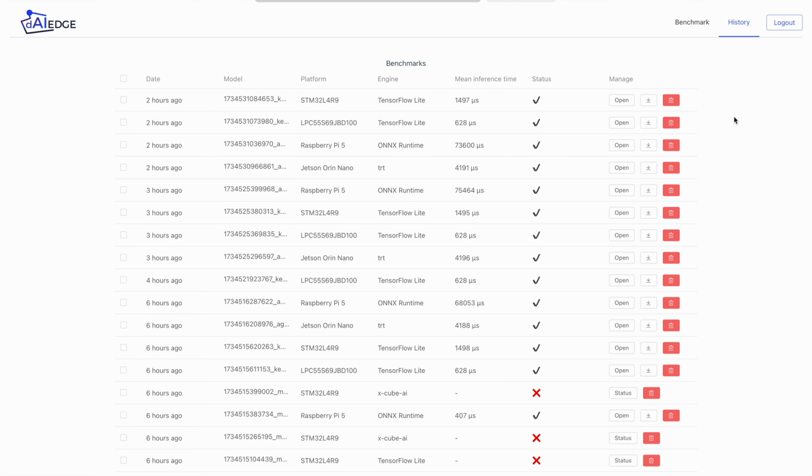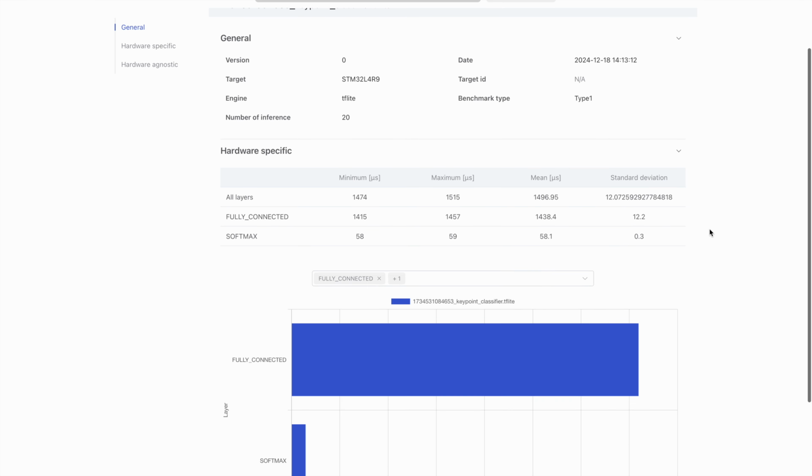On the History tab, we can see now that all the experiments are done. We can look at the mean inference time right from there. We can open the last experiment, the one with the ST microcontroller, and we can see that we also have access to all the inference time per layer. We can see here that we have also the minimum, the maximum, and other metrics.